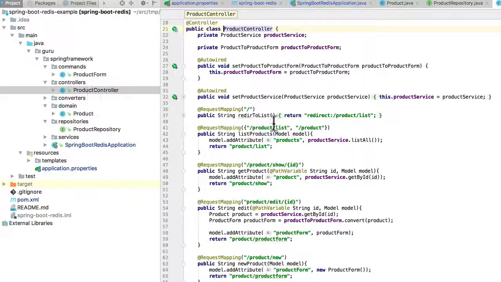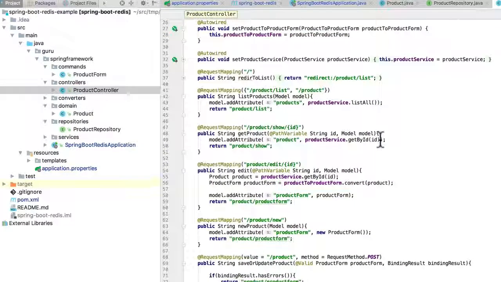So go back over to the controller, take a quick look at this. You can see I don't have a lot of mapping here. It's pretty simple CRUD operations. I take the root and redirect to product list to show a list of products. And then I have the ability to show by ID, to edit by ID, create a new product, which will return back a blank product form. You can see on the edit there on line 56, that will actually bring back the product from the Redis database via the service, and then convert it over to the product form object and display it on the page.